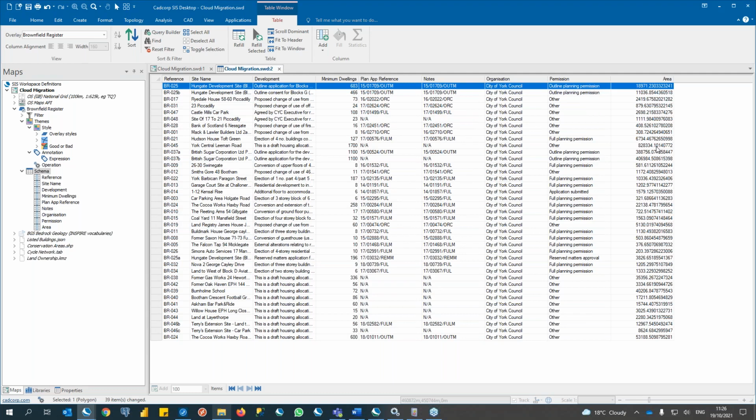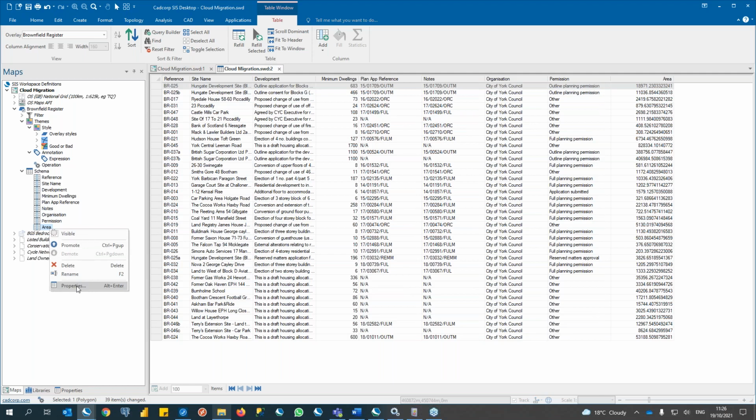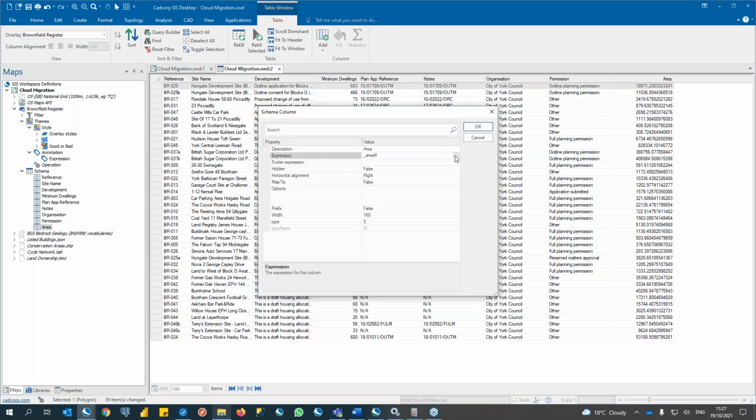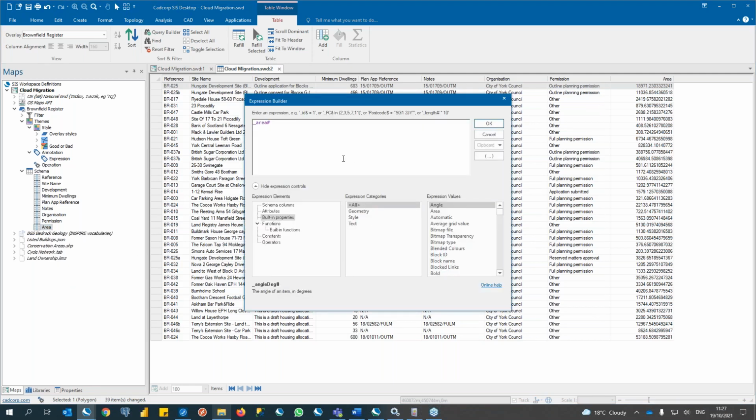We can even go a bit further because we can see we've got loads of decimal places there. Perhaps we don't need that many decimal places. So if I go back to the left-hand side, go to the properties for my area column that we've just added, I can use another function which will allow me to round the data.